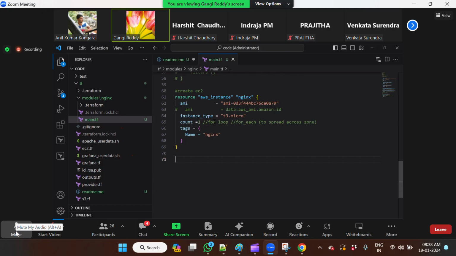Count internally uses a for loop, and it also uses an index, meaning 0, 1, 2, 3. It will start with 0, then 1, then 2. Based upon the number, if you say 3, it is 0, 1, 2. If you say 4, it will be 0, 1, 2, 3. So it is not from 1. Just keep this in mind: index for count. Cool. Now let's see the plan value.